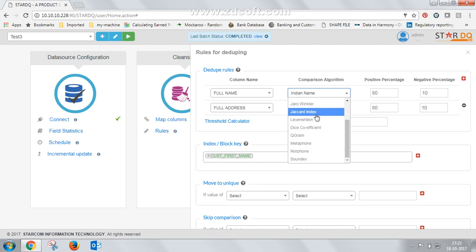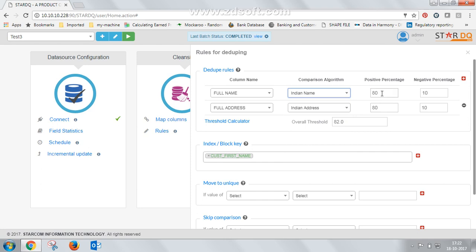Since this demo data is from India, I'm using Indian name as my algorithm, with positive percentage and negative percentage. This means that whenever the name matches more than 80%, it will form a cluster. That's why positive percentage is 80, and 10% negative means it will be the recoup percentage.